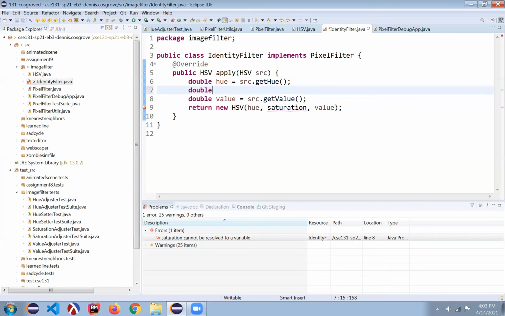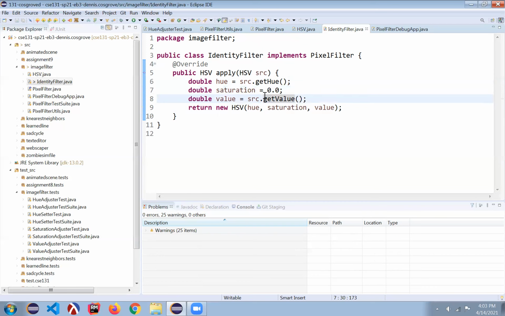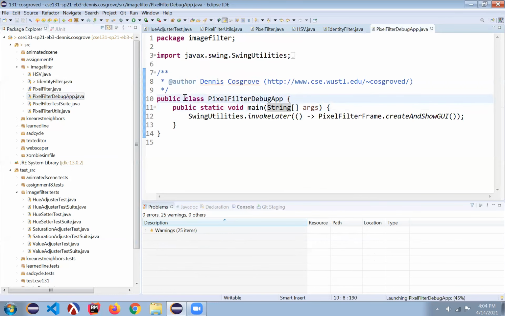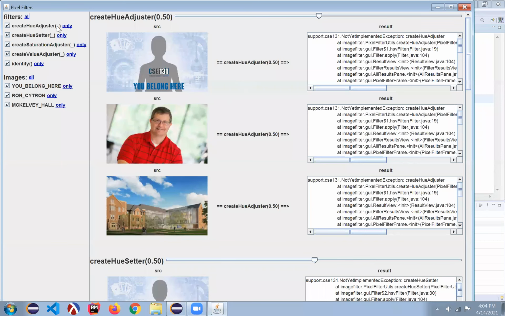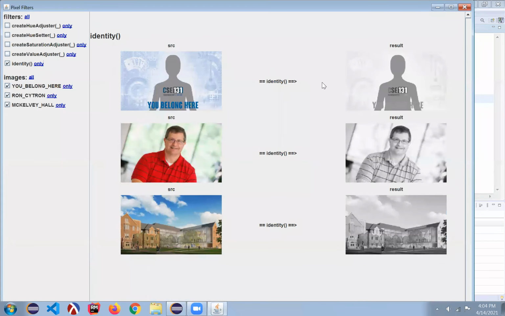So what should that be? I want everyone to pause the video and think about it for a second. What do you think that should be? If you've played around with the pixel color filter, the color picker, hopefully you've picked up on that perfectly gray images have no saturation at all on them. So let's now run our debug app. You can see that all these are still failing, but if I click on identity, now it's actually stripping out all the saturation for this thing and producing a grayscale image.